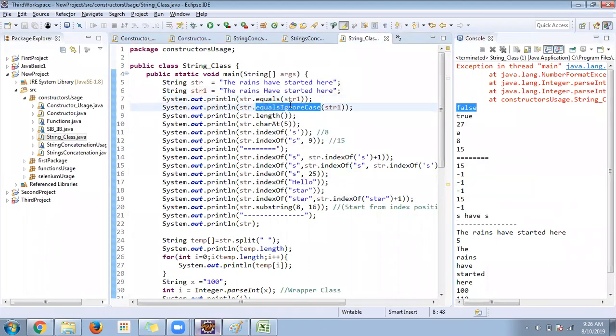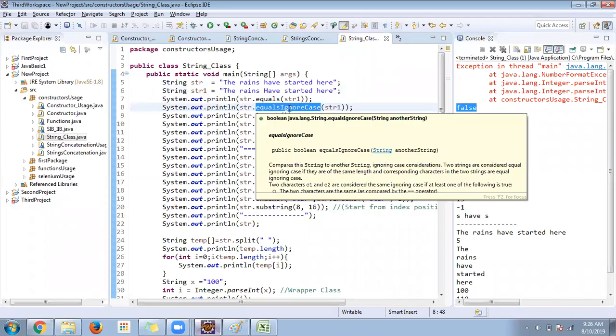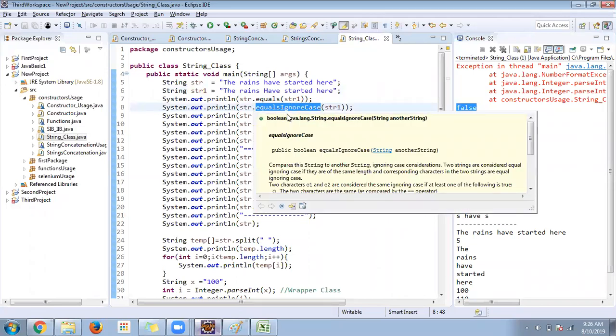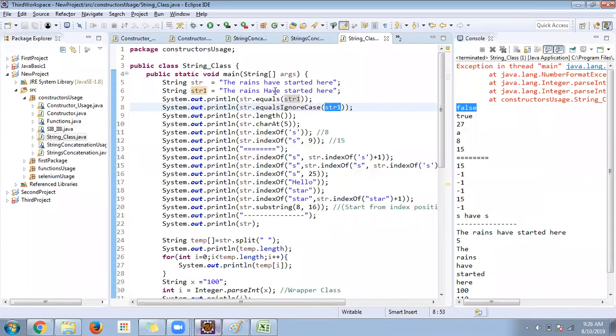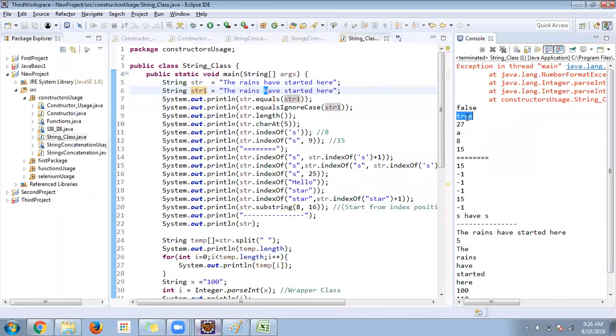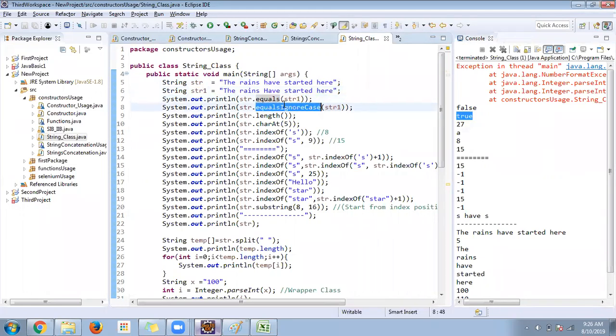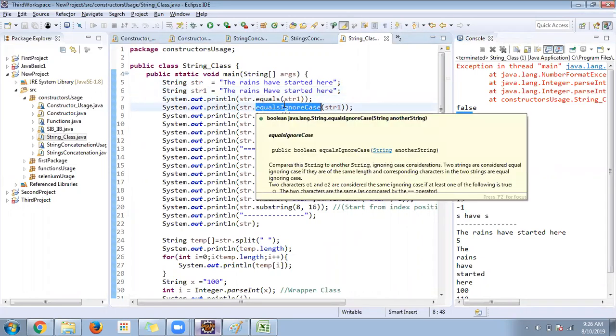Now what I'm saying is, compare it, but it should not be case sensitive. So str dot equalsIgnoreCase str1. Now what will happen? True, right? Everything is treated as lowercase and then the comparison is done. So that gives me true. Got it? The first one, equals, is case sensitive. The second one, equalsIgnoreCase, is not case sensitive.